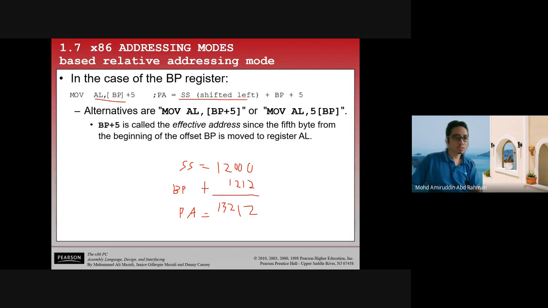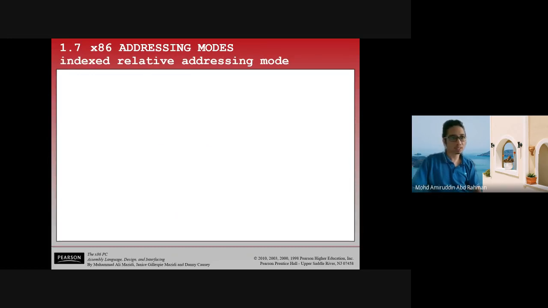This is the effective address because it moves the 5th byte from the beginning of the offset BP to the register AL. That's the meaning of the effective address.